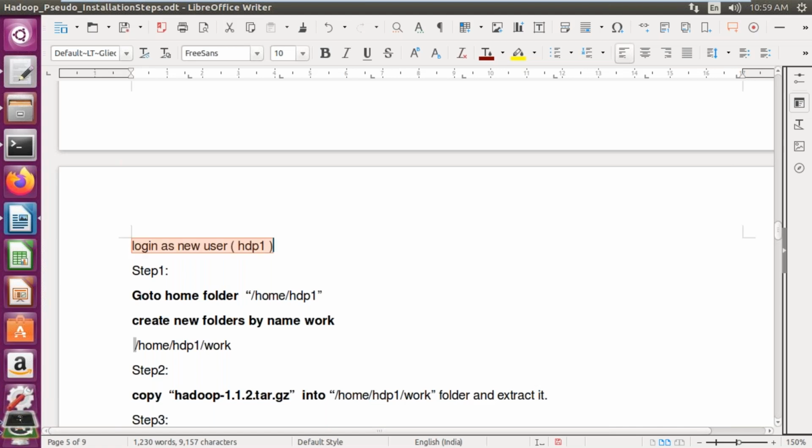Yes, login as HTTP1. Your user is HTTP1. Now login as the new user HTTP1. Okay, right? Yes, done.